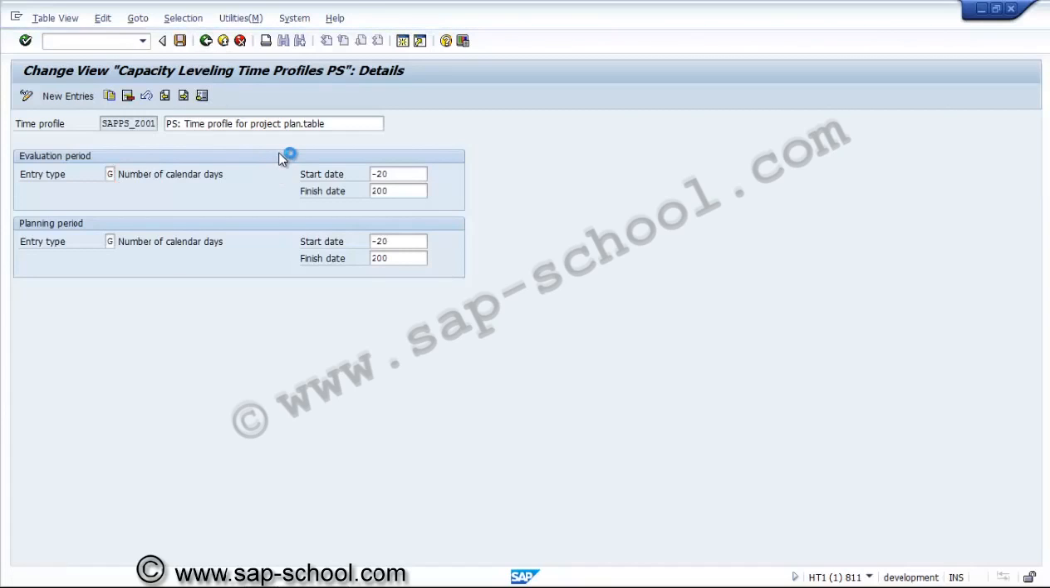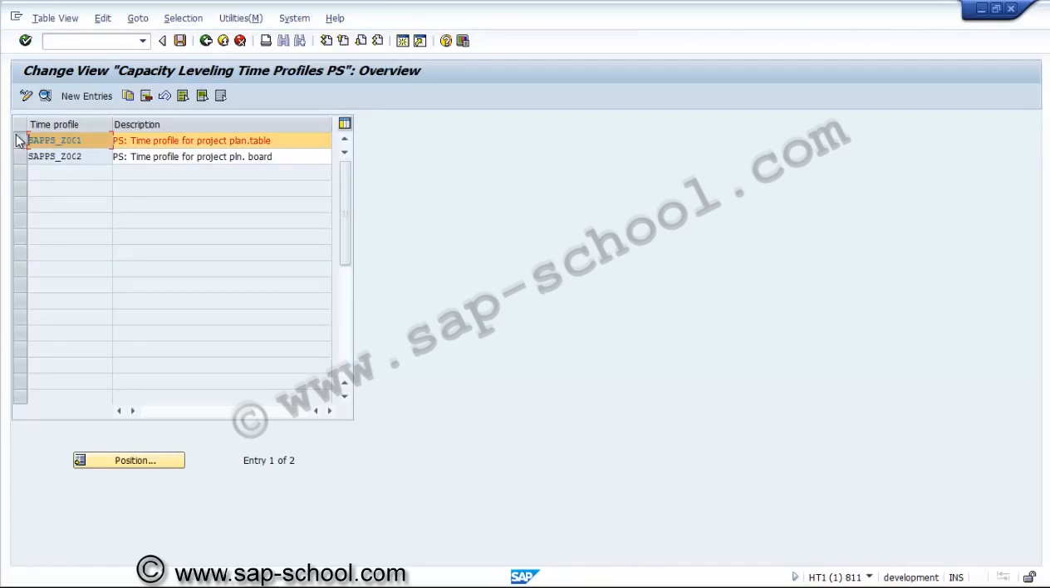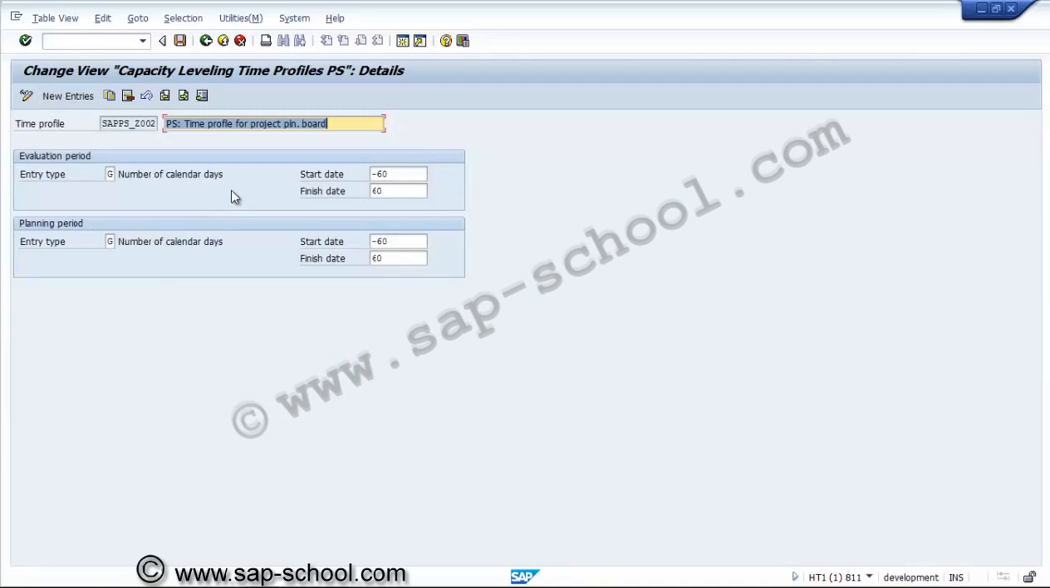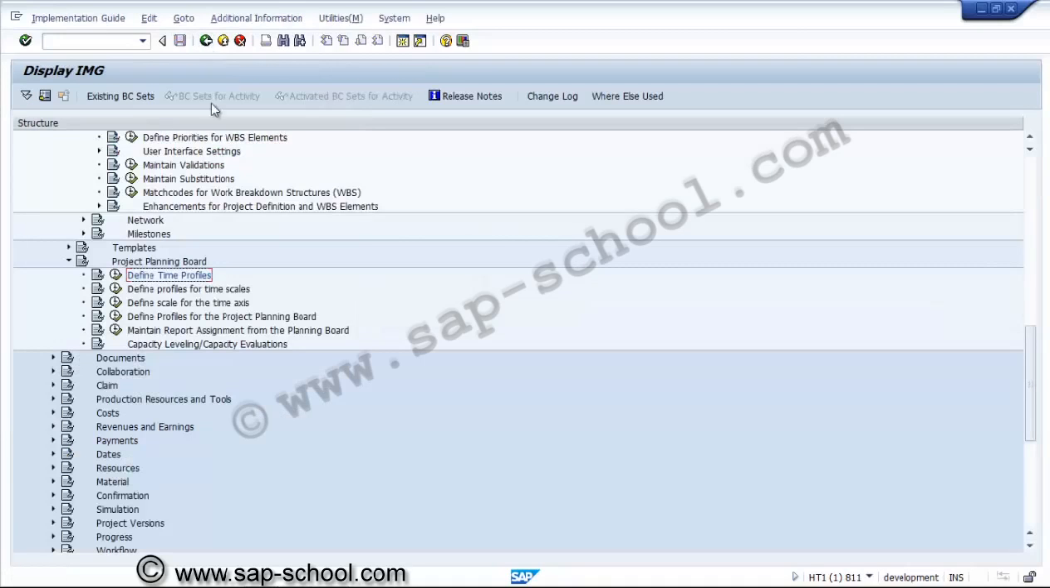This is for the plan table, and another one for the planning board. For the planning board, this is current date minus 60 days from, and to will be current date plus 60 days for the evaluation, and the same for the planning period also. Now we'll see the next profile, the profile for the time scale.